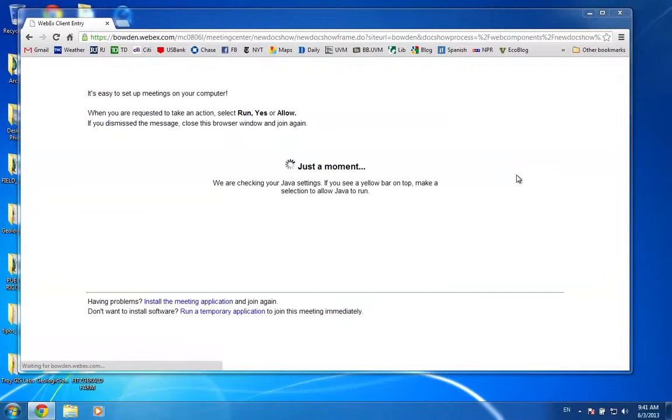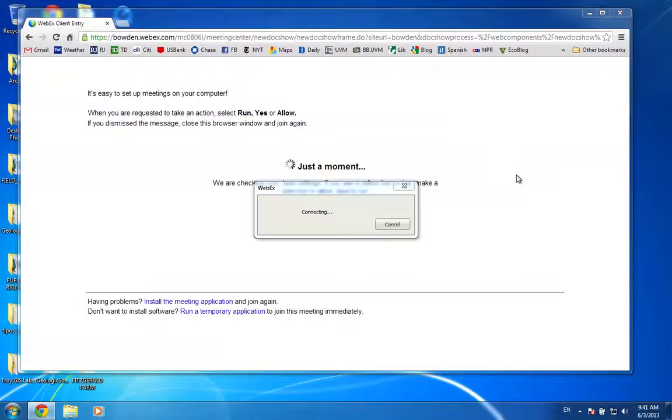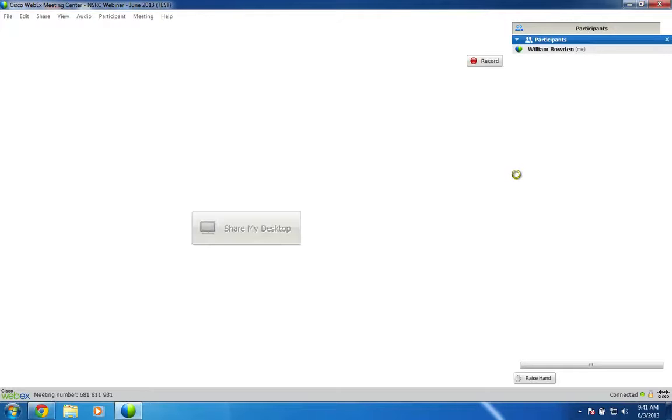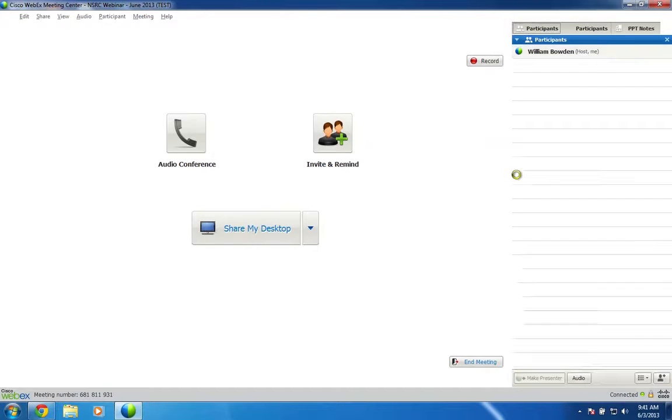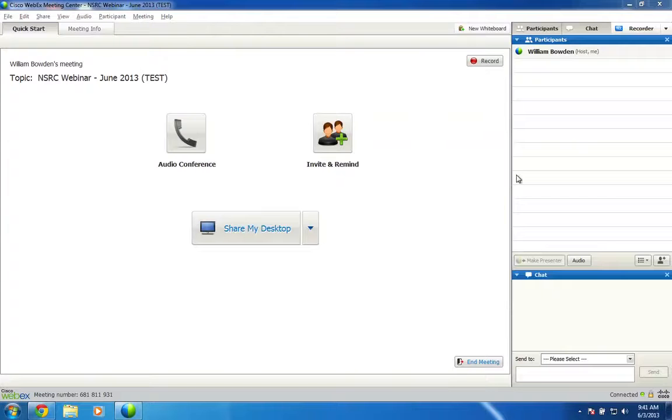And what that's going to do is it's going to open up the WebEx, I think it's called the Meeting Center software. If you haven't installed it before, there probably will be another little step here where it just downloads and everything. But since I have installed it on my computer already, it's just going to open up right into the Meeting Center. And this is what other people will see when they are participants as well.